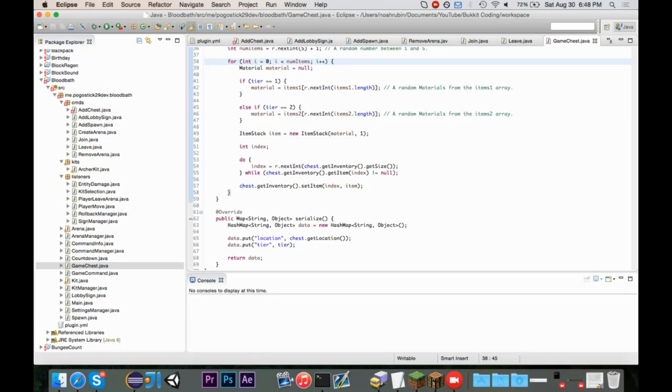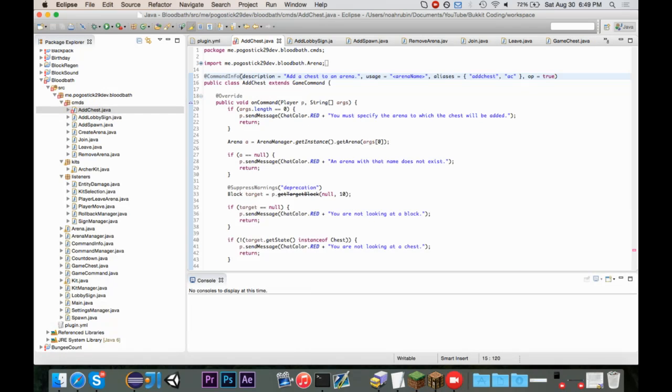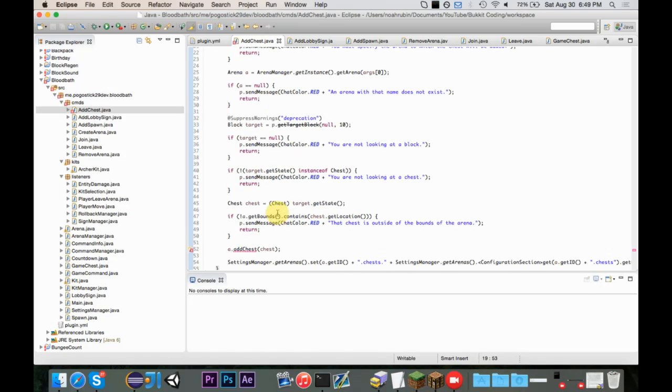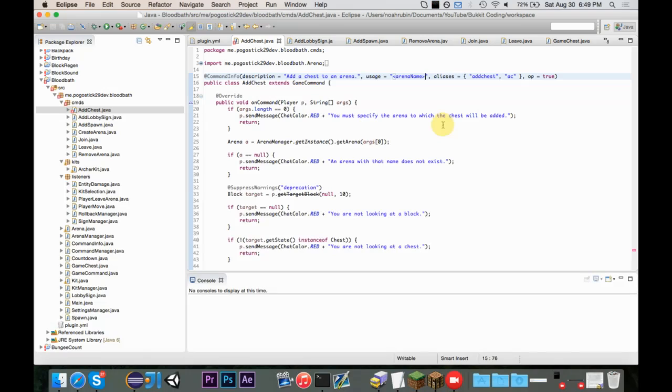Hang on one second, sorry about that. Okay, so now we need to make it so that when we do add chest right here, we need to fix this. So let's make sure that they add in a tier. So it's going to be the arena name and then the tier, which is going to be either 1 or 2.